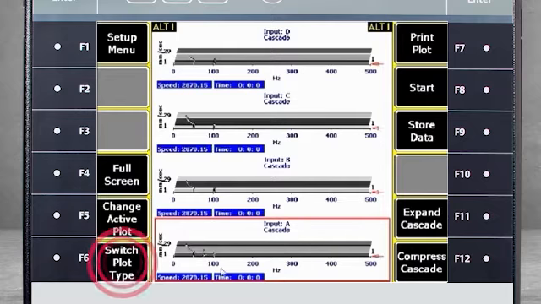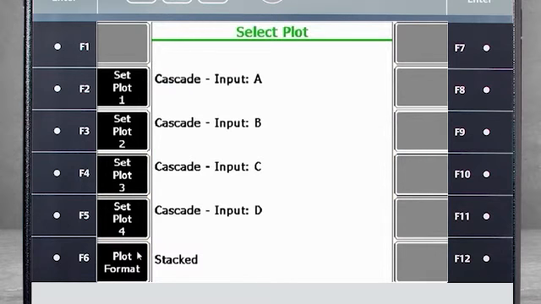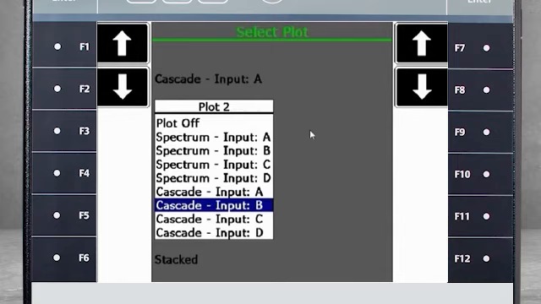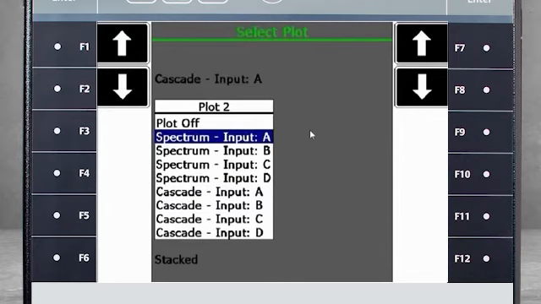Select F6 Switch Plot Type to change the configurations. Currently, the display is set for cascade plots of all 4 channels simultaneously, but there are other plot types to choose from. For example, if you want to see the cascade and spectrum for channel A, you can select F3 Set Plot 2 and change that to spectrum. Then select F4 and F5, turn off those plots.